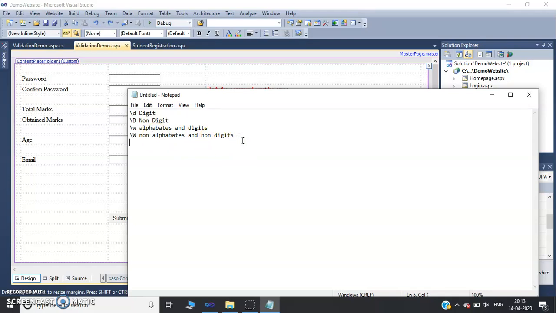Then if you mention \s, it accepts only white space character. White space characters are tab and space symbol. And similarly, for capital \S, non-white space character. Any characters other than space and tab, it will accept non-white space character.